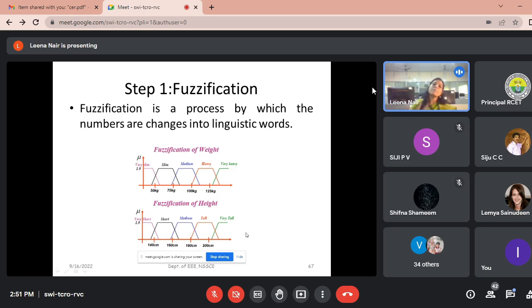Now this again depends upon the user, okay? So you can define this. For what is slim for me may not be slim for you. So you can modify it accordingly. So these are the fuzzy variables that we created out of the crisp variable. Okay, so this process is called fuzzification.